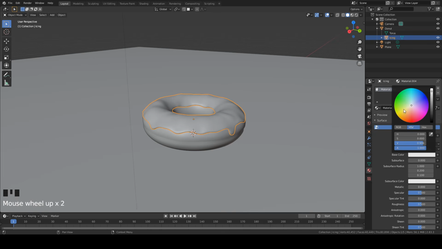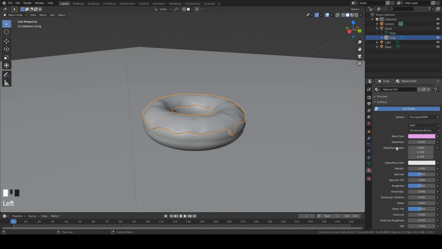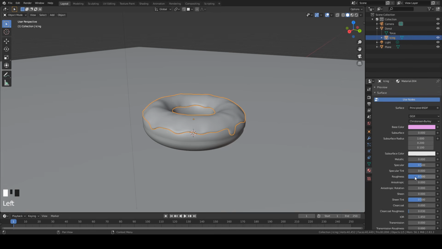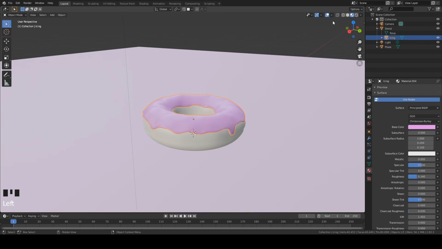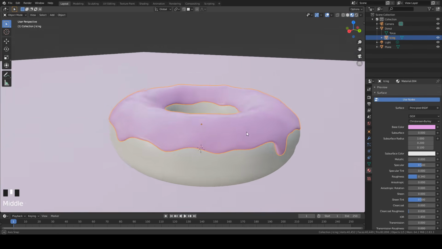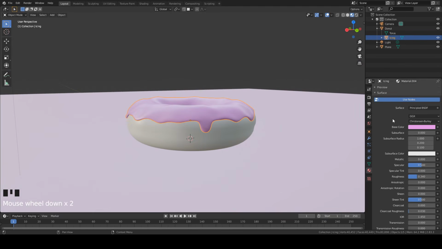So for this color, I'll find a slightly more vibrant pink, something like that. And I will set the roughness to about 0.34. So what roughness is, it'll tell you how glossy or how rough the material is going to be. We can just hit this view setting over here and it'll just give you the materials. So as you can see, the shade of pink.